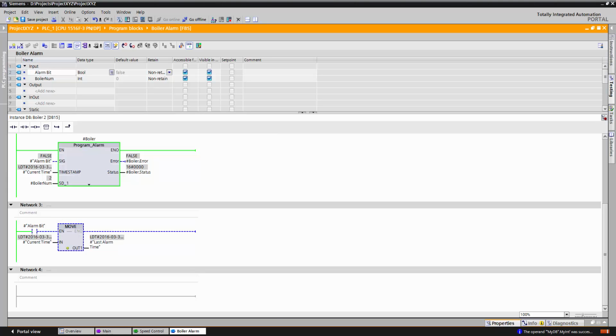Now, if I need a reminder of which instance data block I'm looking at, I can just look up here above my favorite instructions. Here it tells me what instance data block I'm on. Also, it's important to note that if you have multiple PLCs in the project, sometimes you can get mixed up on which PLC you're actually looking at. All that information can be found in the title bar above. So I can see I'm working within this project, within that PLC, and I am working within this function block.